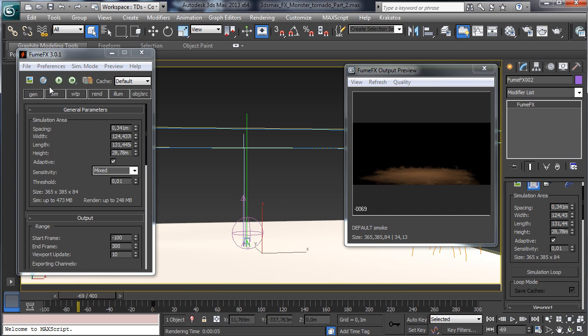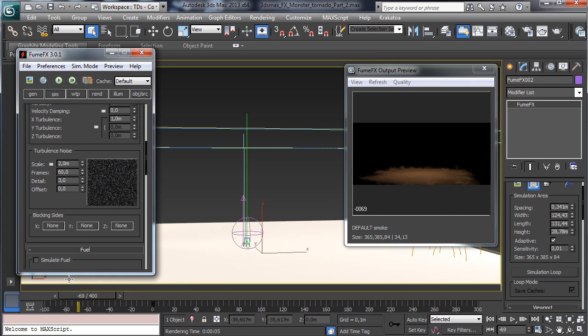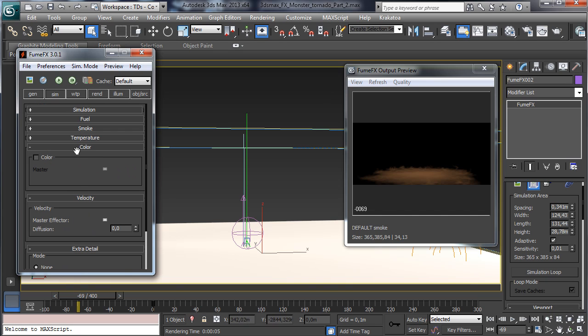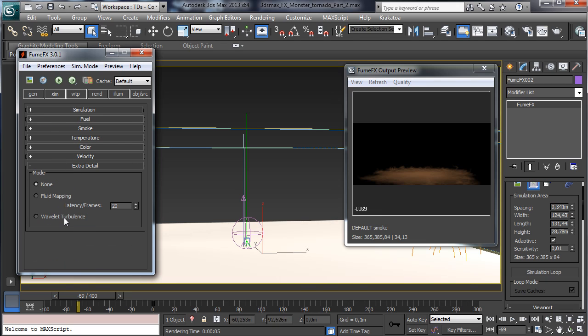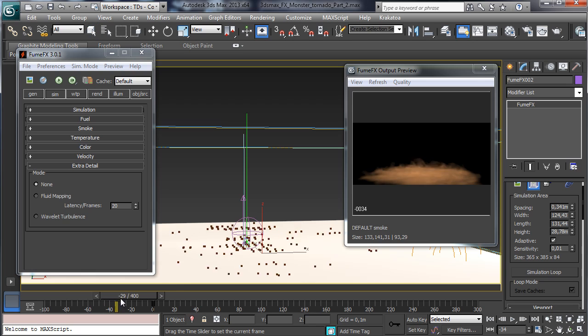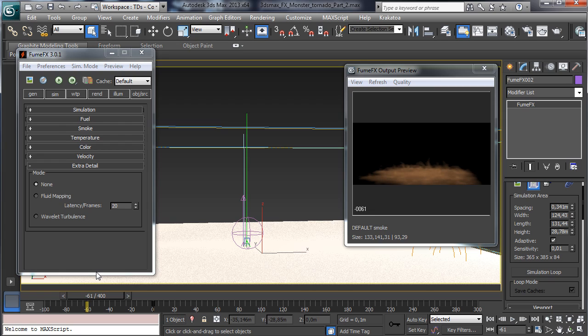To have the wavelet turbulence, you have to remember to activate it down there. So let's close all the panel, and you have to activate it there to obtain the right simulation. So we have also the ground smoke, and we can make the final simulation on part 3 for the tornado. So then we will be able to finalize this layer 2, and we will be ready to finalize the entire project.